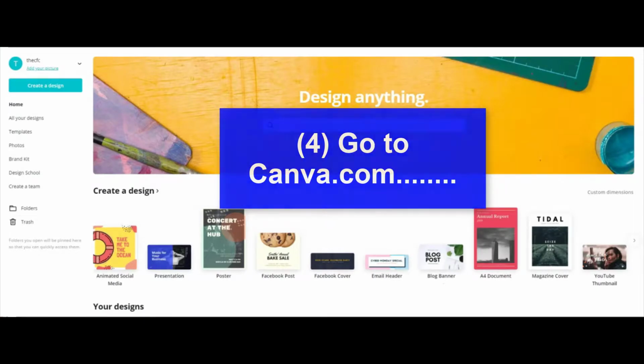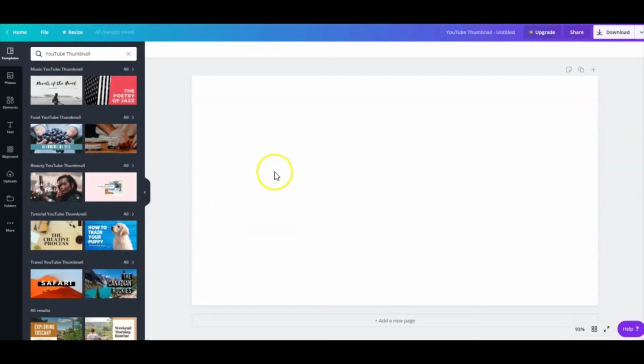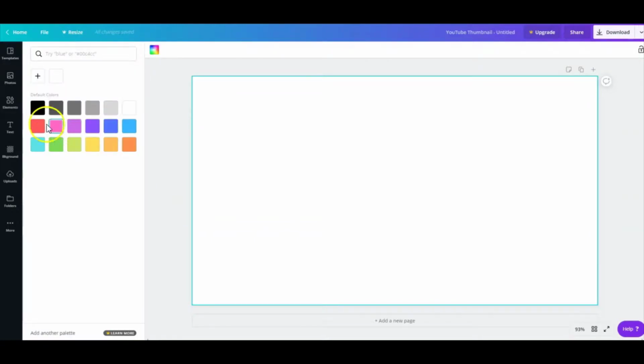So now we're on Canva, which is step number 4 in this process. So we want to choose the YouTube thumbnail template from this create a design section. So just click on there. It then comes up with a blank canvas, and all you need to do is click on that, and up here will be the color icon, which you can then use to change the color for the background, for example. So for example, you might want to use this color.